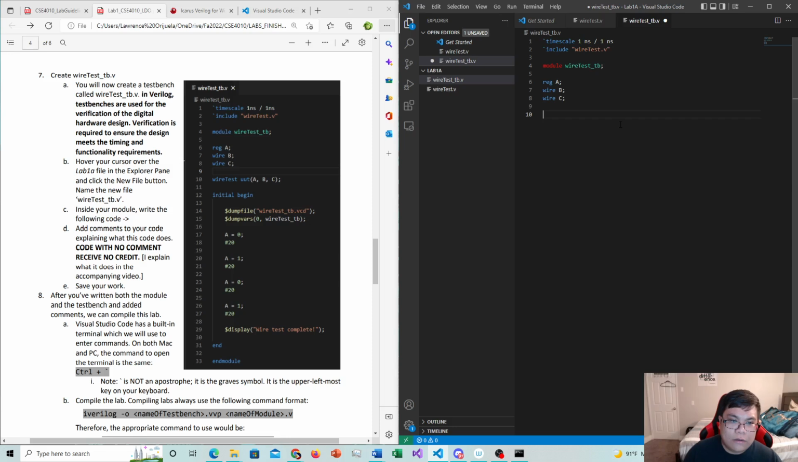So what we're going to do now is kind of like what we do in C++. After we make the class for a car, we're going to instantiate an instance of the car, okay? And here's how we're going to do it. wiretest UUT(A, B, C), okay? Like that.